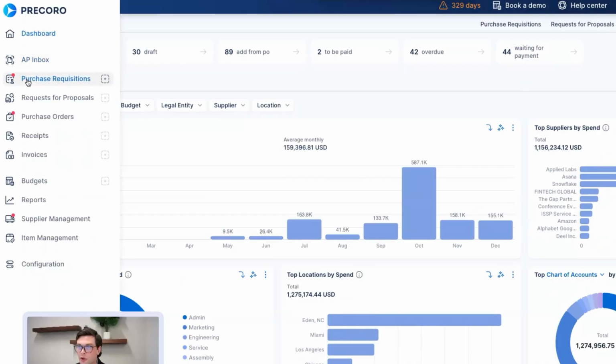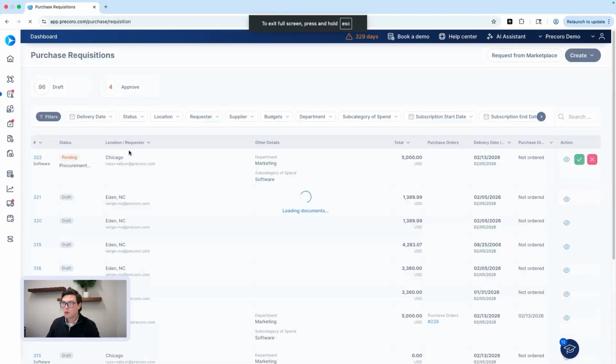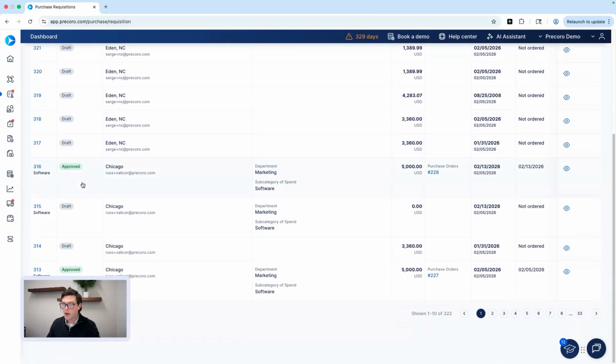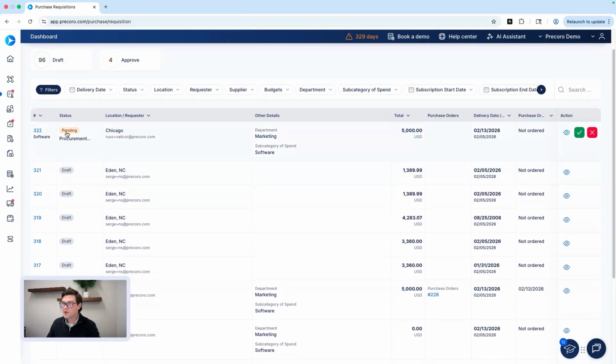All right, so let's navigate back over to the approver side of this requisition. As we navigate to our purchase requisitions module, we will see historical requisitions and associated status: approved, pending, draft, things of that nature. So here's our requisition we just created. Go ahead and open that up.